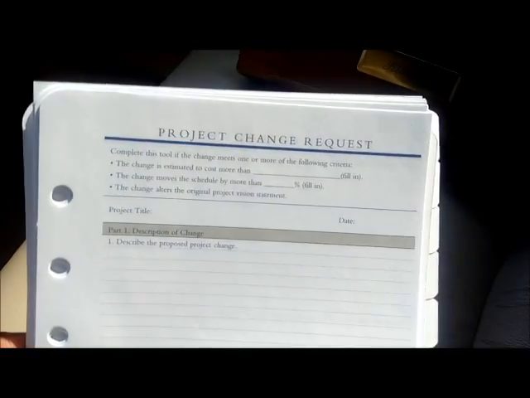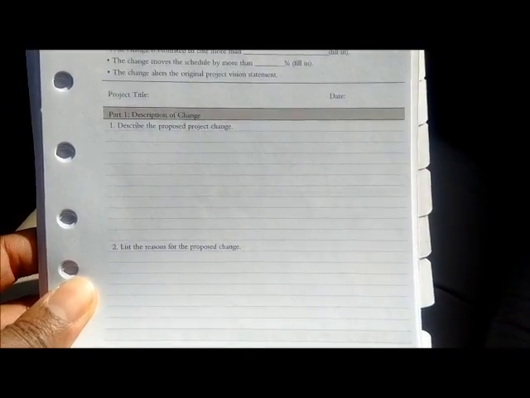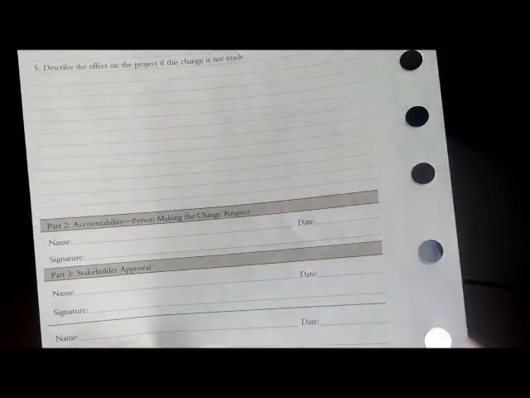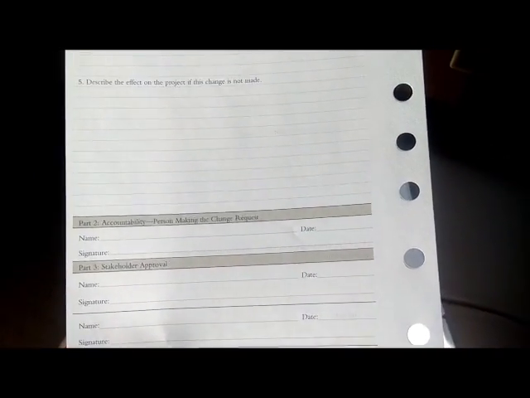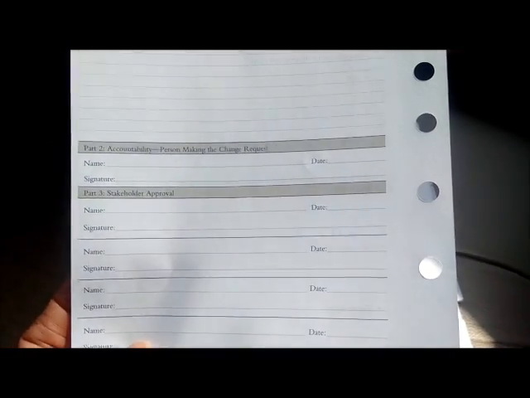This form is called project change request. So if somebody requests a change, this form manages that. You describe the change on here, the reasons for the change, and identify how the change will affect project deadlines, your resources, your costs, your schedule. On the back there are additional questions about whether this change affects the vision of the project, what happens if the change is not made, which stakeholder would approve this type of change, and who's accountable.